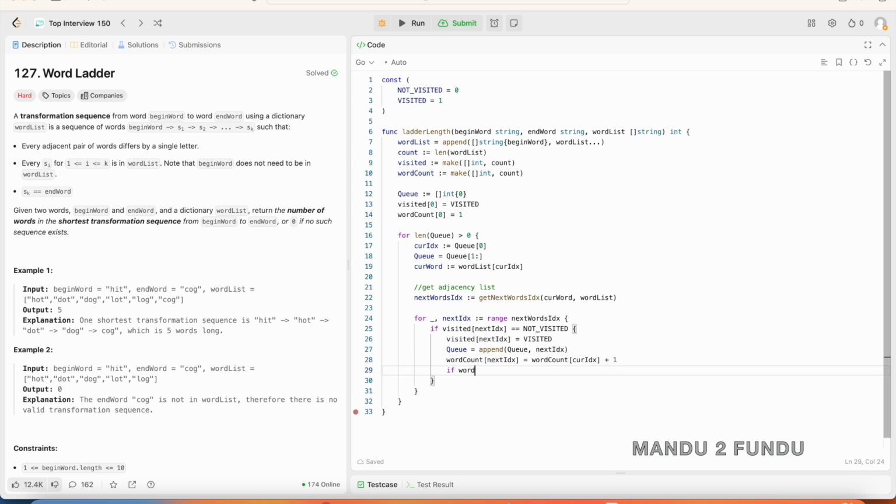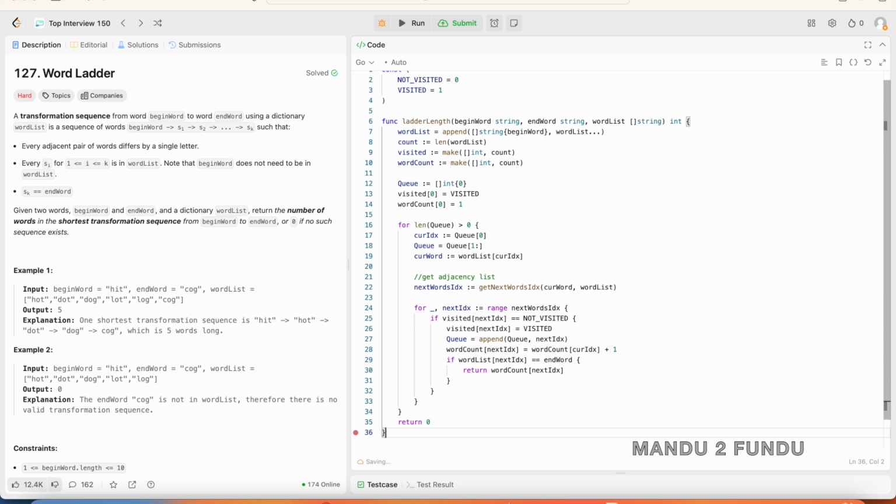Then I check whether the word present at the next index is equal to the end word. If so, we reach the end word, so I return the word count of that next index. Then finally I return 0. This is for the worst case. If the end word is not reachable, then 0 will be returned from this function.